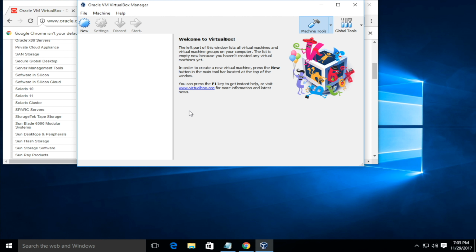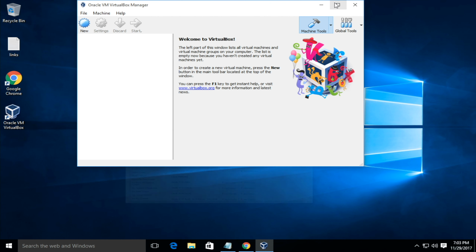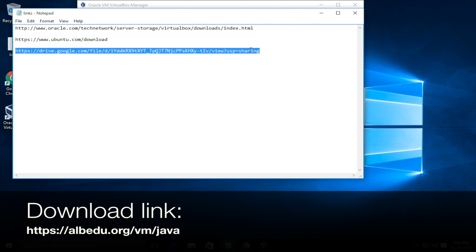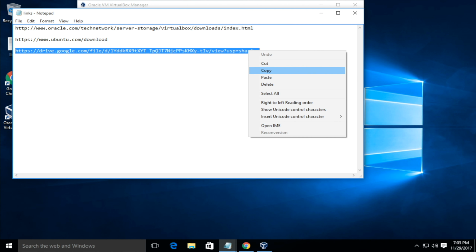VirtualBox is like a room. Now, we need a computer in this room. Computer can be either an empty one with no operating system on it, or one that is already set up. In this series of lessons, we need a virtual computer that supports Linux system. I already uploaded a pre-configured Linux virtual machine file for you to download. It's available at this link, which is also in the description.